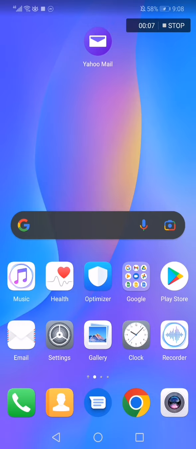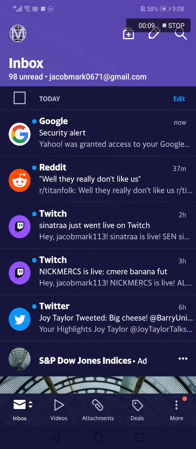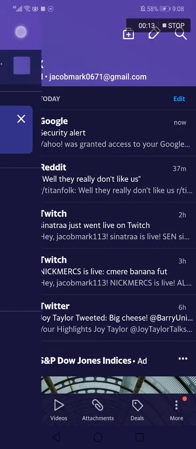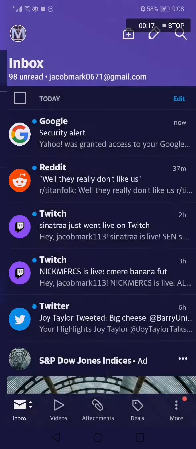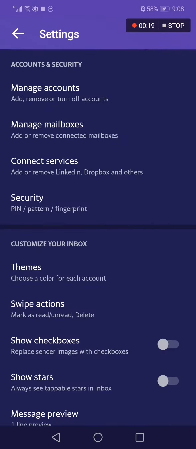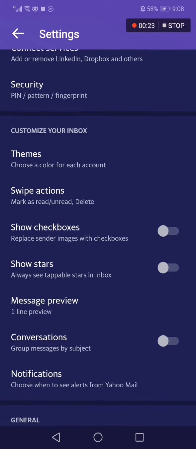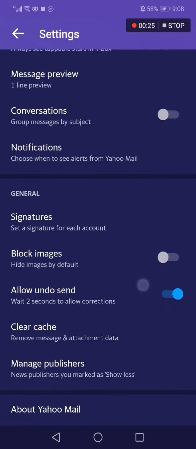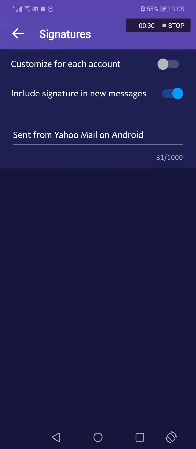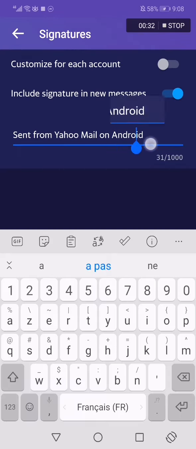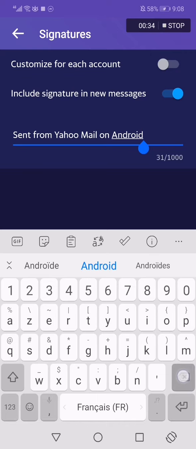Hello guys, all what you have to do is simple. Go to Yahoo Mail. Now go to the top corner, click on your profile picture. Now go down, click on settings. After you click on settings, it will take you to this page. All what you have to do is scroll down until you find the signatures option. Click on it. And now from here you can manage your signature easily.